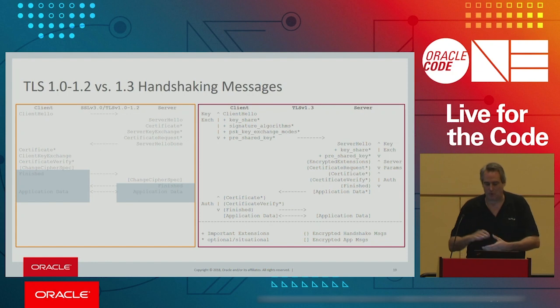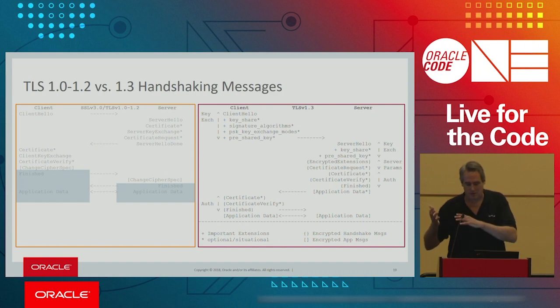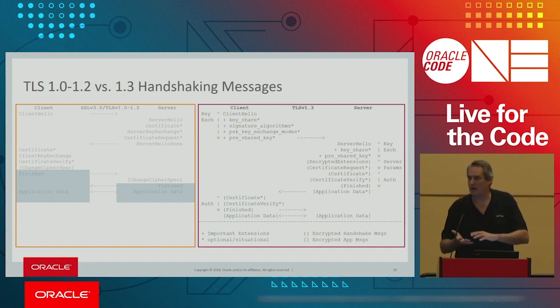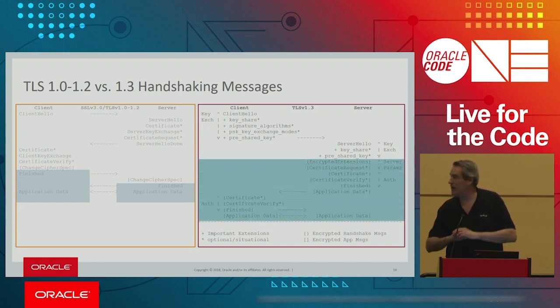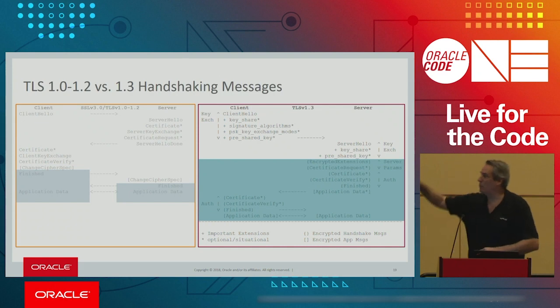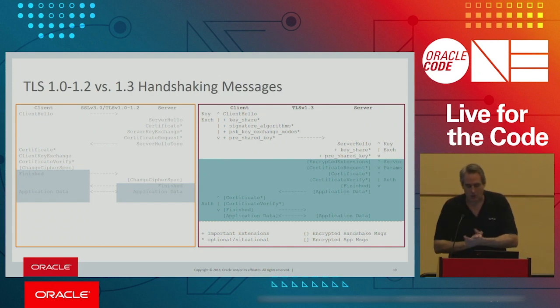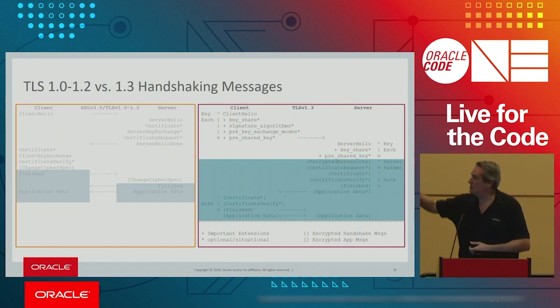There's also, if you want to resume a session, pre-shared keys that we can use. Then the server hello says, okay, well, here's the cipher suite we're going to use, and here's the version of the protocol we're going to use. And then, surprise, everything goes dark. So now the rest of the handshake is all encrypted. So there's some extensions that used to be part of the server hello, the certificate request, certificates, and so on. And then notice there's a finished message.